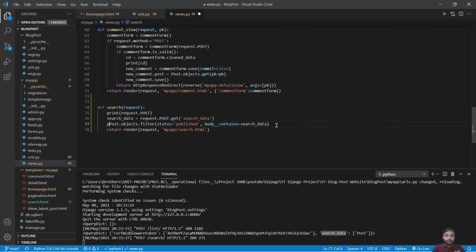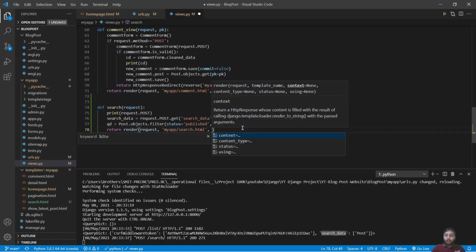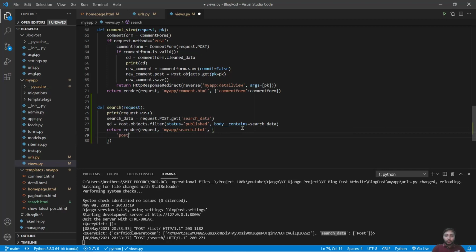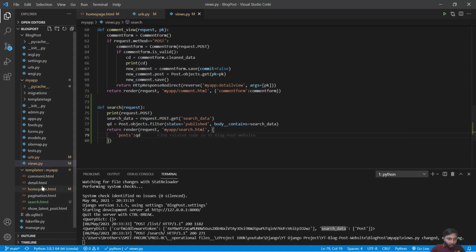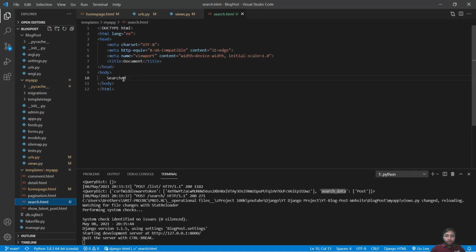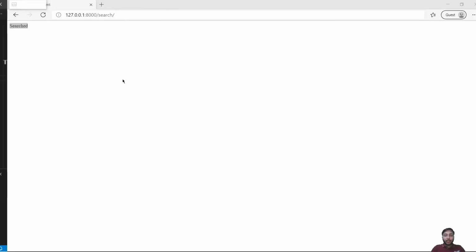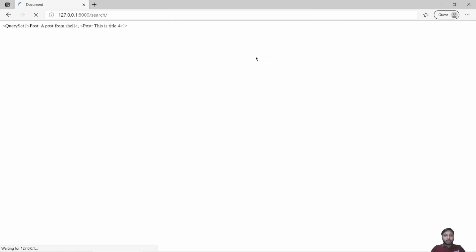So I will save that in our dictionary. I will say query_dictionary equals this, and now I will create a context. I will say posts is query_dictionary, save that, open your search.html right here. Instead of searched, we will say posts. Okay, save that and get back to the browser, refresh, continue. Now you can see posts have two posts. That means the word post in a post from the shell, and this is a title 4.